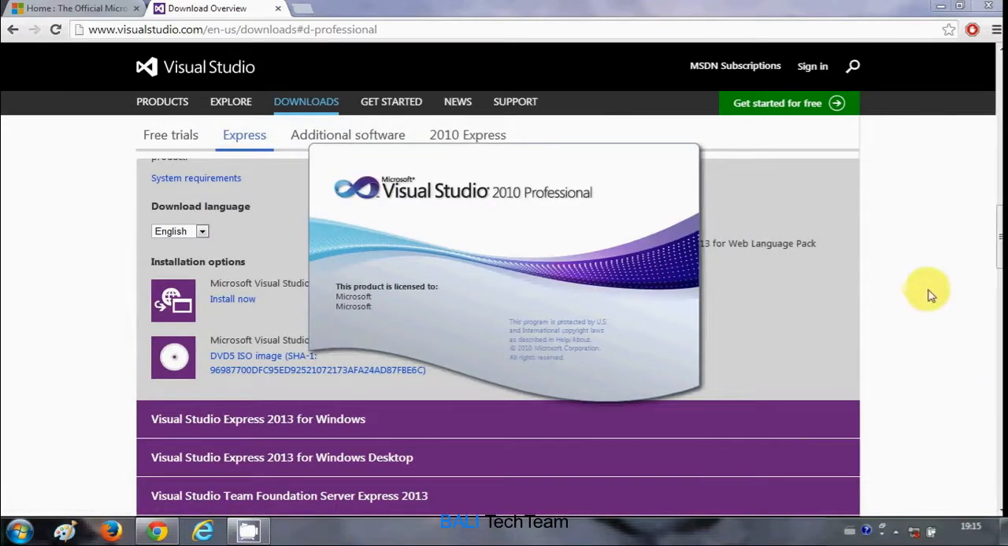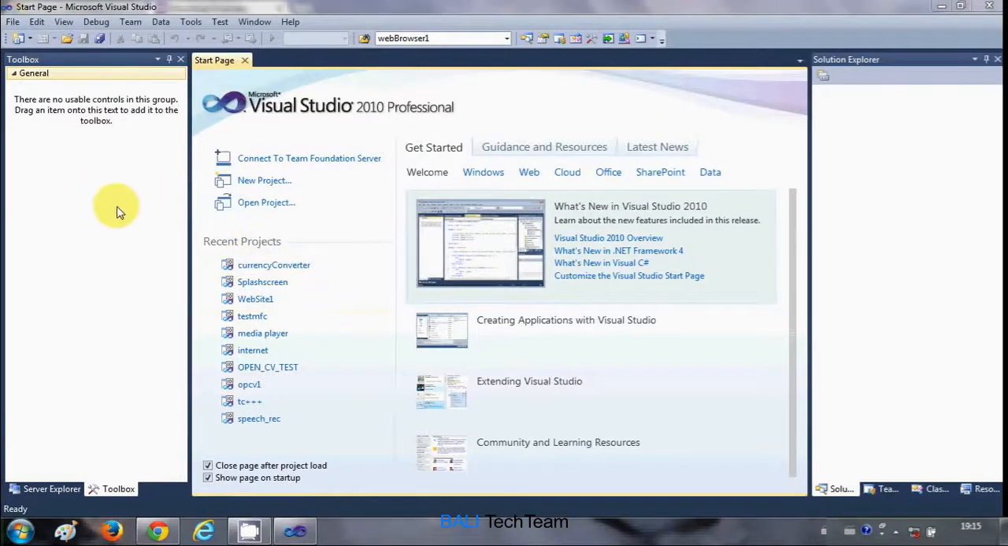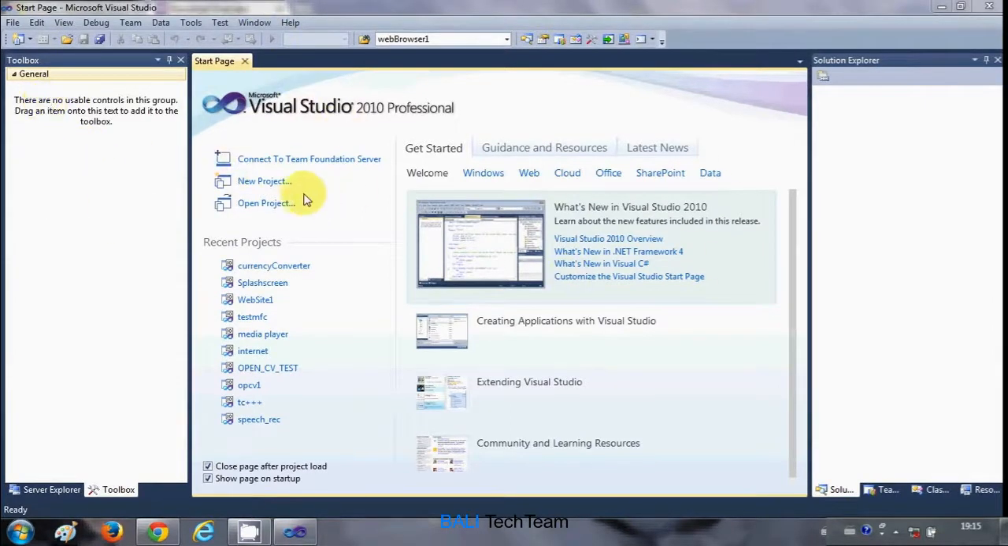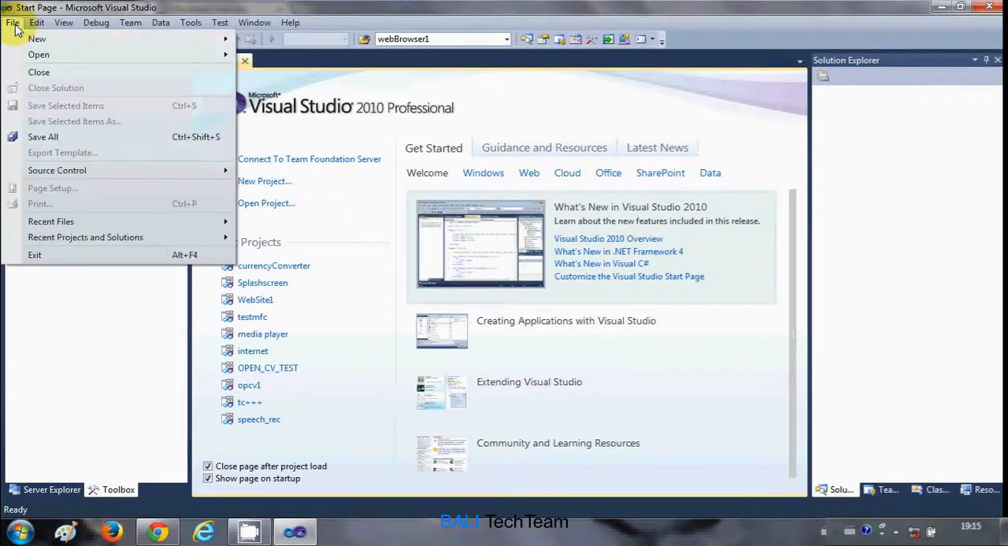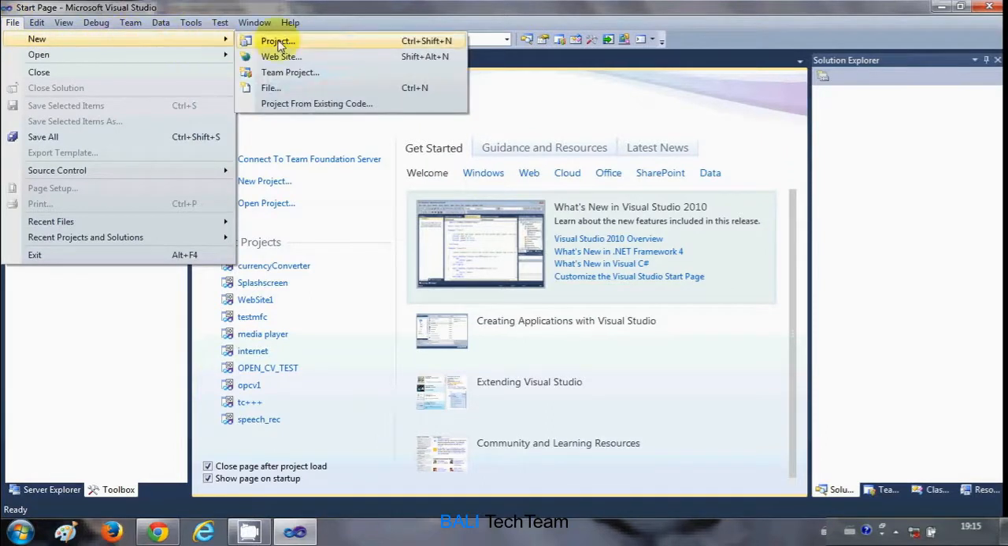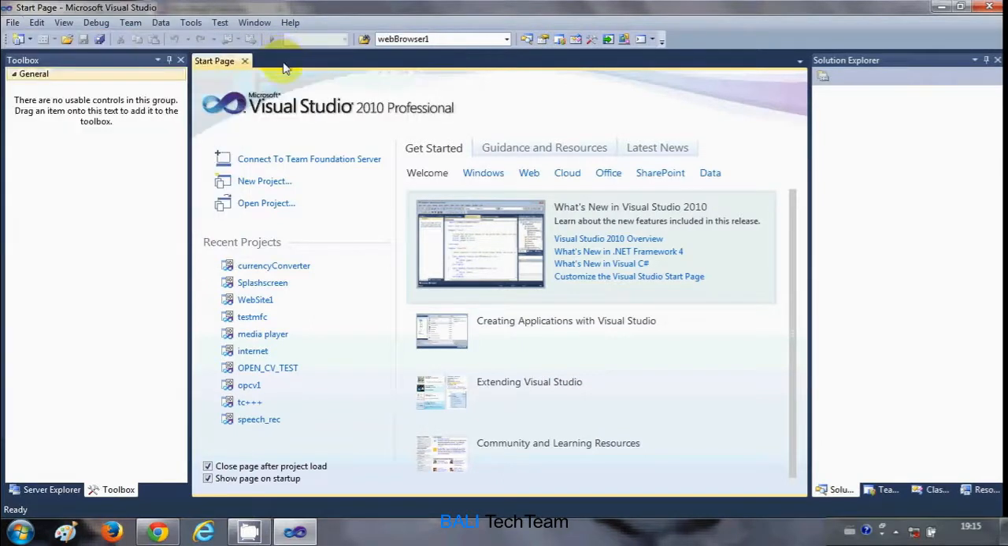Once it's open, we can make a new project or new website using ASP.NET inside this Visual Studio IDE. So what we can do is go to this File menu here and choose New, and you can choose either of them. You can choose a project or you can choose simply a website if you want to make a website using ASP.NET. So I'm going to choose this website from here.